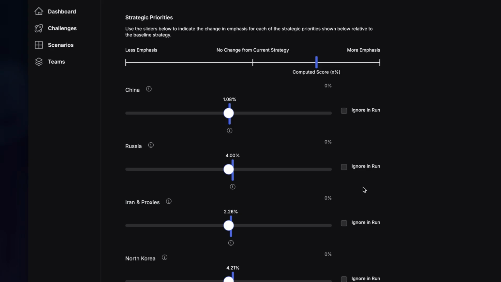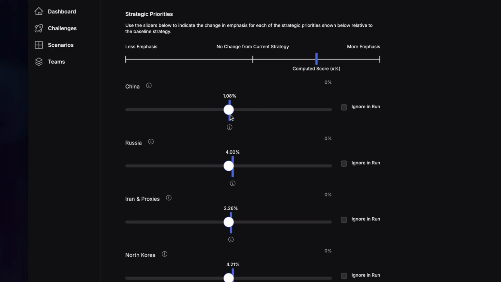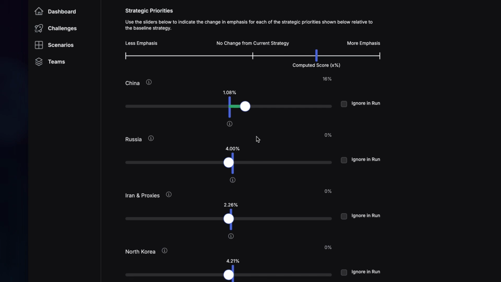The first thing that you see here are your strategic priorities. And so you can show how much you want to increase the emphasis on a particular priority or decrease the emphasis on that priority. The blue tick marks you see here are the current level of emphasis based on the selections I've already made manually in the tool. You can set these independently.